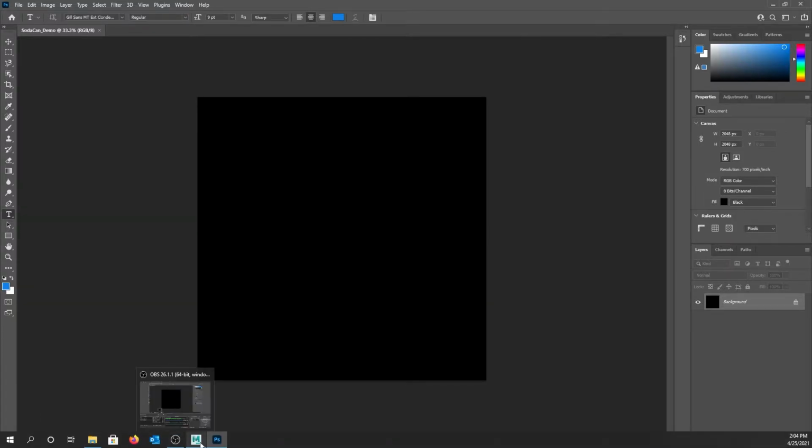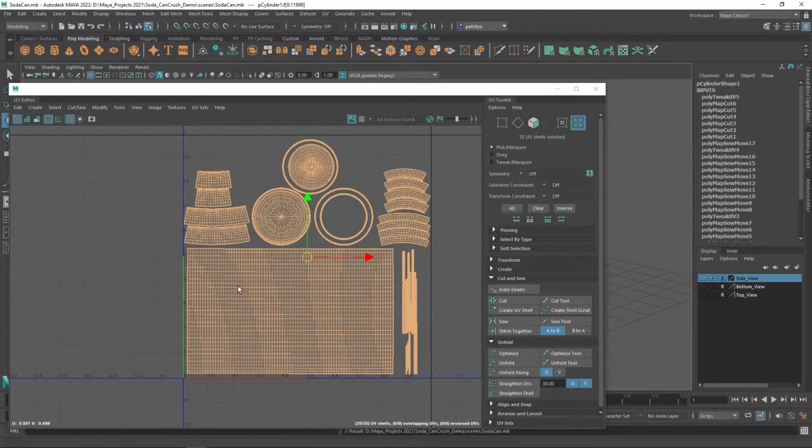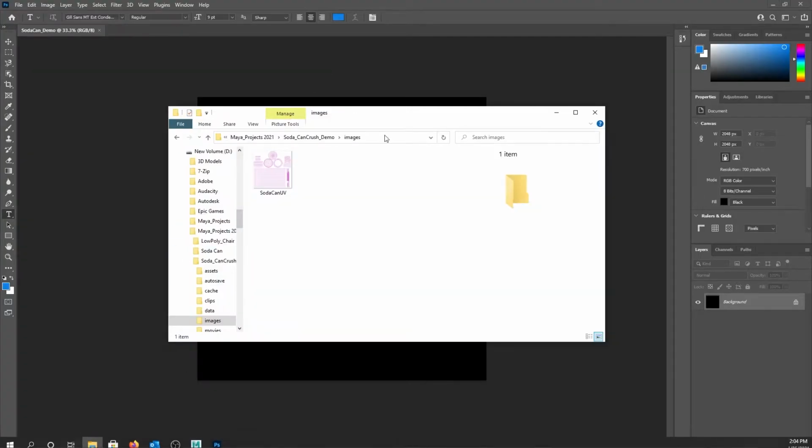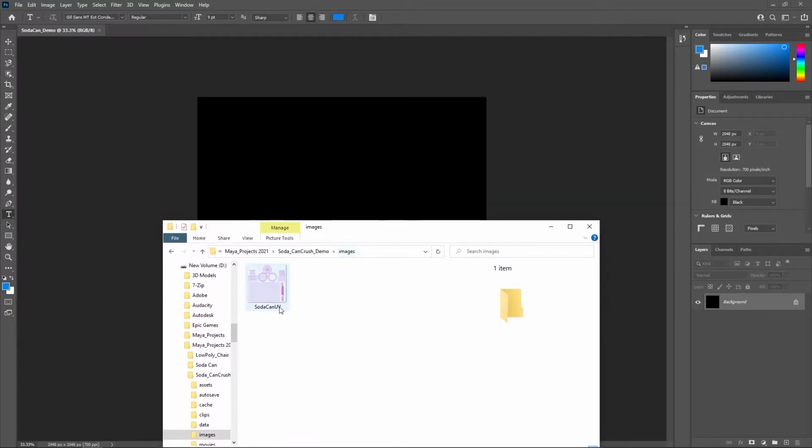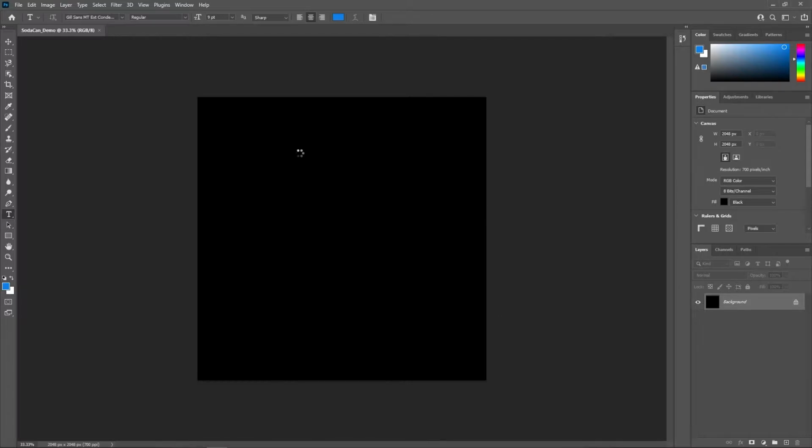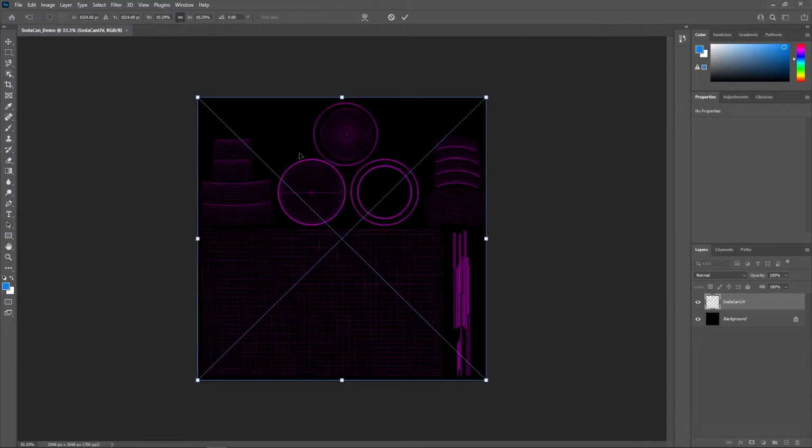What I'm going to do is not pull up Maya. That's not what I wanted. I wanted my file folder. There we go. All right, so my file folder right here has the UV I set up. I'm going to click, drag, and drop that into here. And now I have this all set up for my soda can. I'm going to go ahead and hit enter.